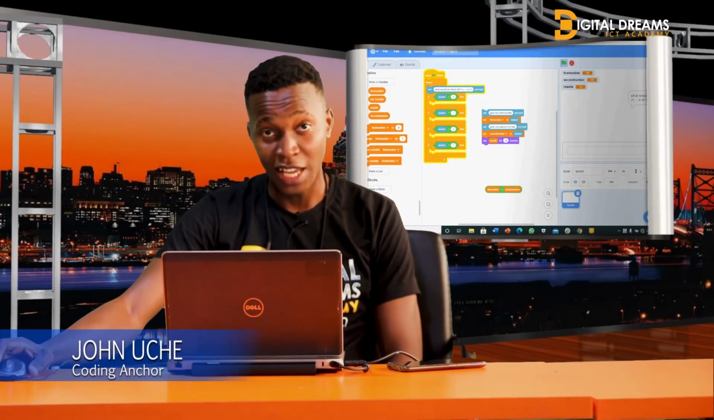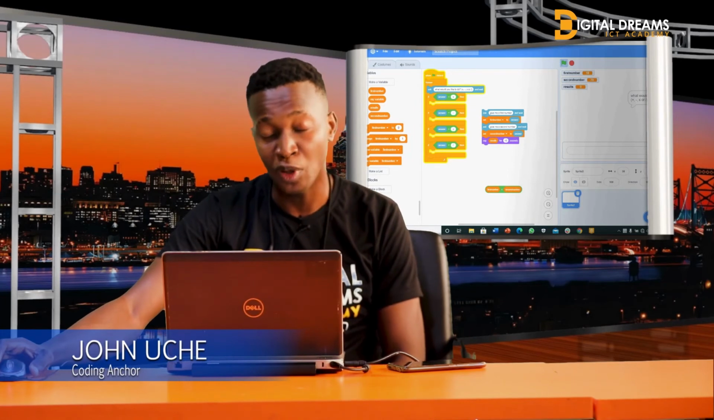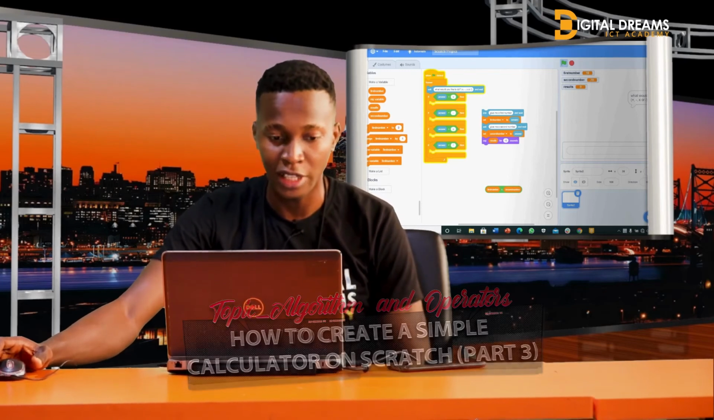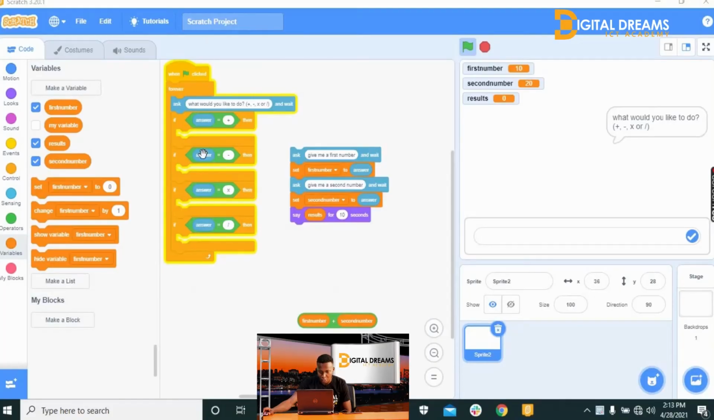So, in the previous class, we were taking a proper look at addition and we want to summarize it in this final class. We've set the entire code together from when clicked, forever, ask what you'd like to do, open bracket, plus, minus, multiplication, division, and wait. If answer equals plus, we duplicated it and corrected to minus, multiplication, division, and created a separate coding command with set, with ask give me first number, set first number, ask give me second number, set second number, save result for 10 seconds. And the first number plus second number.